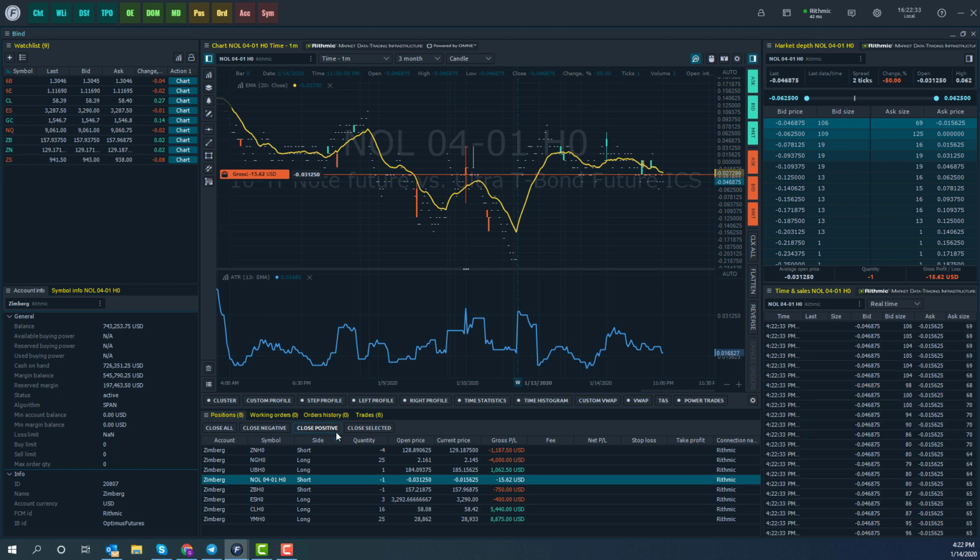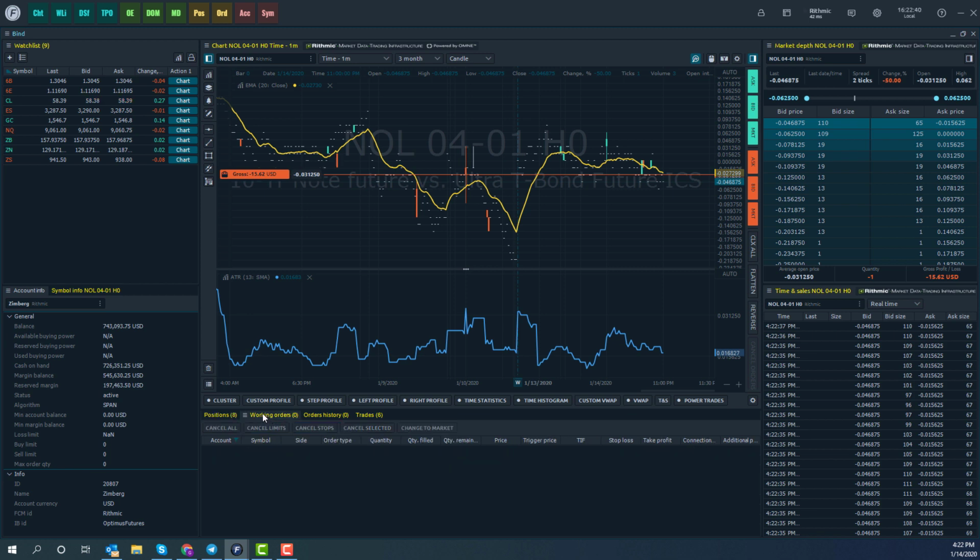So if you only want to close your negative positions, you can close those out, you can close your positive, or you can close all. Now, back in this section here, as you can see, we are on working orders now. Let's go ahead and just place a quick order in here.